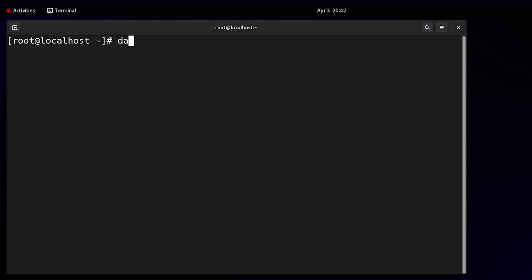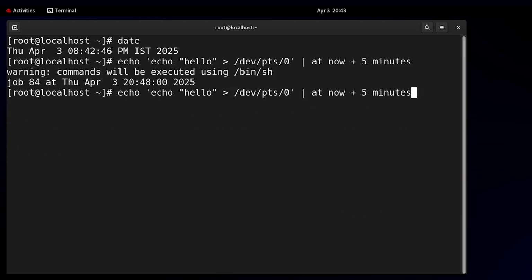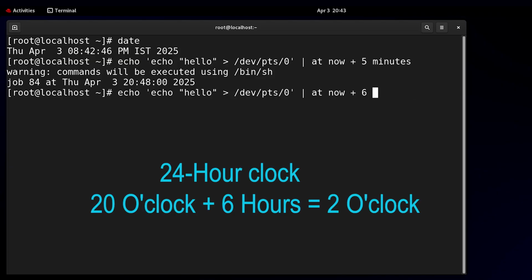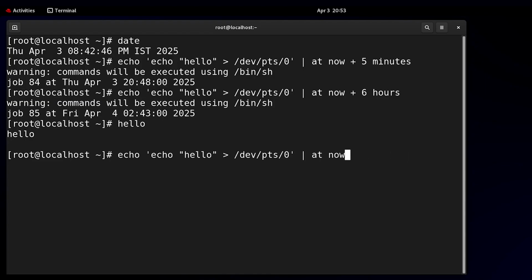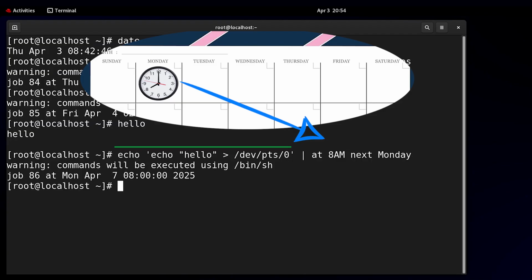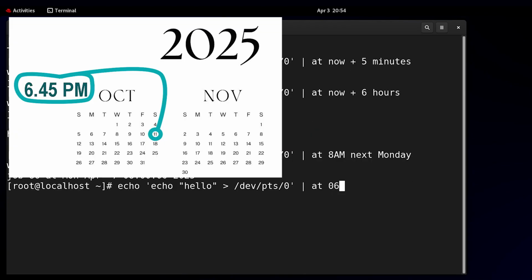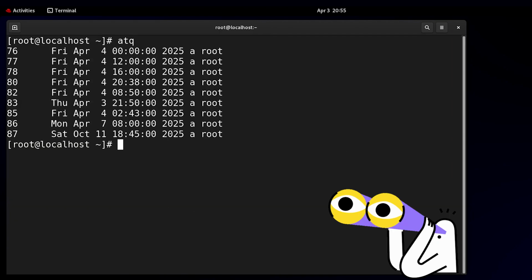We can also specify the time in the relative format. For example, to schedule a command to run after 5 minutes from the current time, we will use now plus 5 minutes as the argument. Similarly, to schedule a command to run after 6 hours from the current time, we will use now plus 6 hours as the argument. We can combine the time with the day or date. For example, this command will schedule this task to run at 8 a.m. next Monday. We can also use a date here to specify the exact date and time when we want to schedule this command to run. After scheduling tasks, we use the atq command to list them.